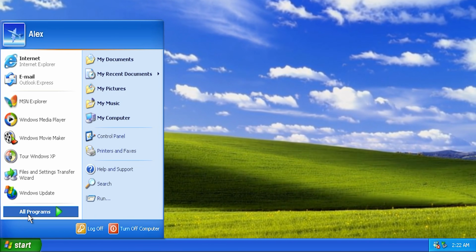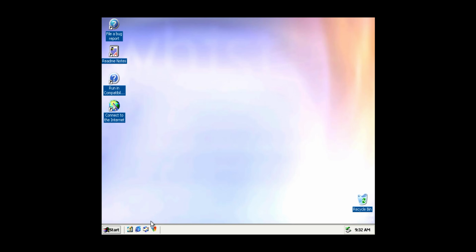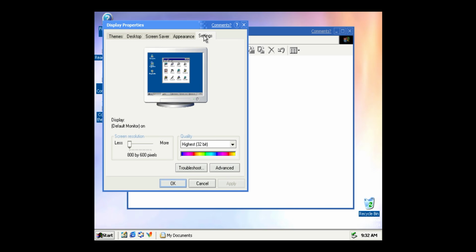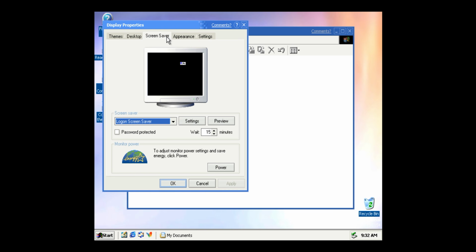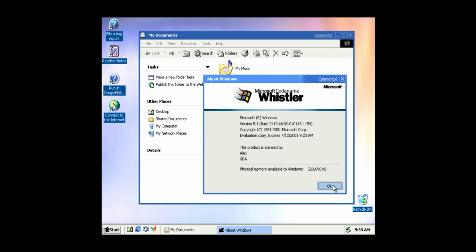Windows XP didn't always look like this. During development, Windows codename Whistler, as it was back then, used this watercolor theme that's a lot more flat and a lot less vibrant than the XP that we eventually got. To me, the watercolor theme from XP betas actually has aged pretty well, arguably better than the default theme in Windows XP proper. I don't know, let me know which one you prefer down in the comments.